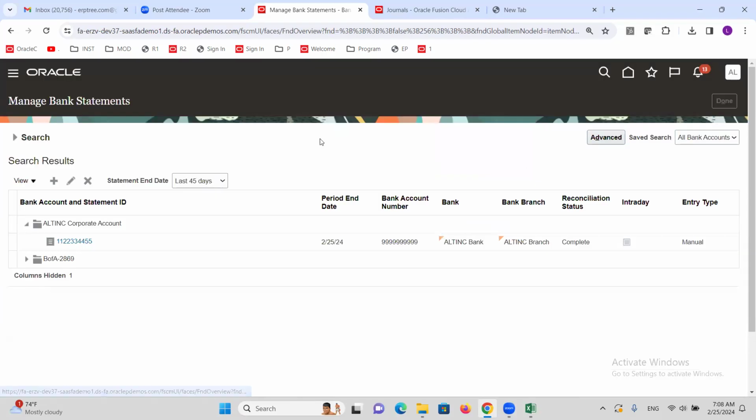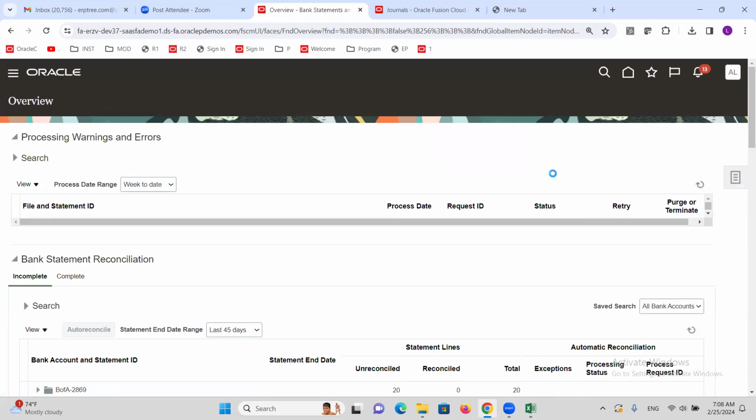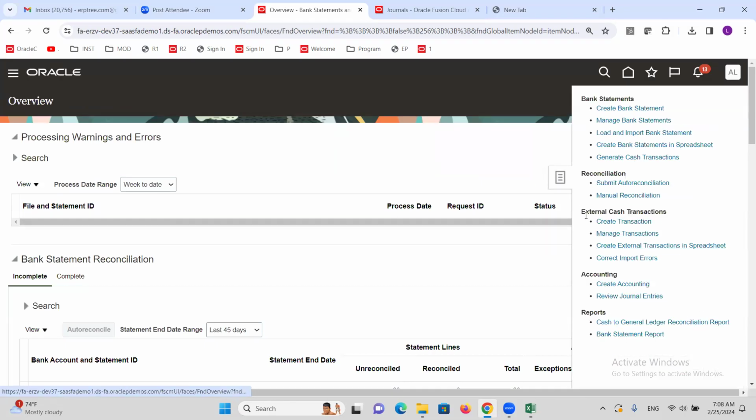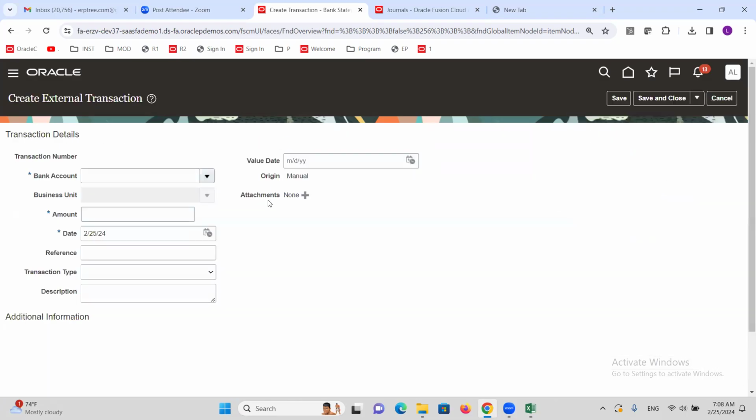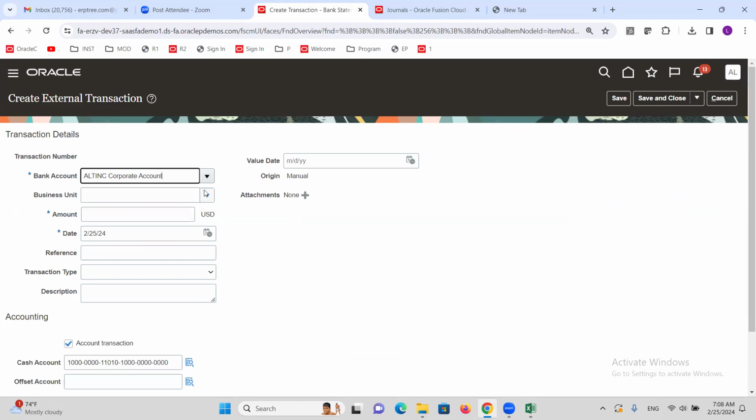Now go to system transactions. Here, go to the task pane, external cash transactions. Click on create transaction. Enter our bank account. Business unit is not mandatory; if you want to select, select. So how much amount are you paying?